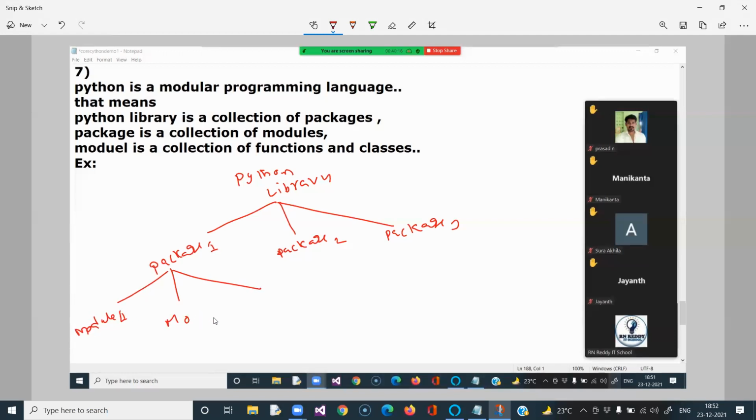Module 1, module 2, again module 3. Because a package is a collection of modules, and a module is a collection of classes, functions, a collection of functions means methods. So it follows modules, and that's a modular programming language. Modular programming. When you write Python code, when you develop an application using Python, the structure will be like this.